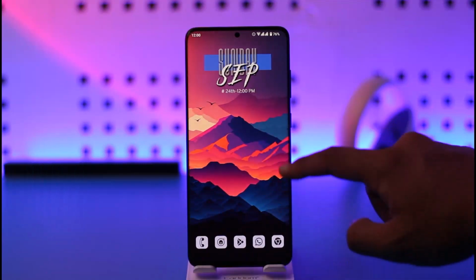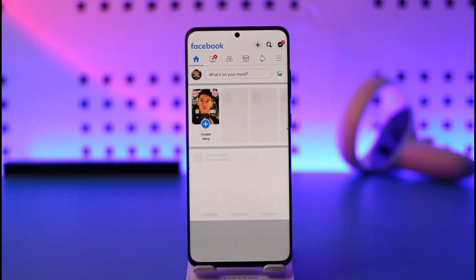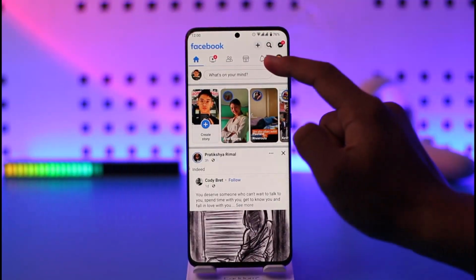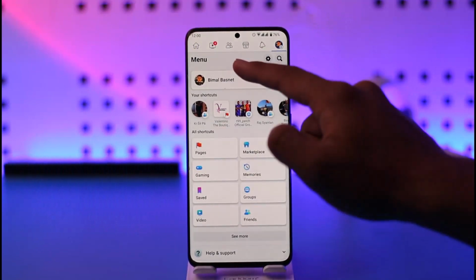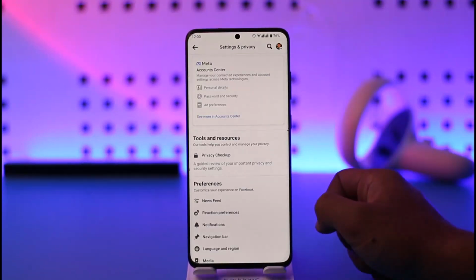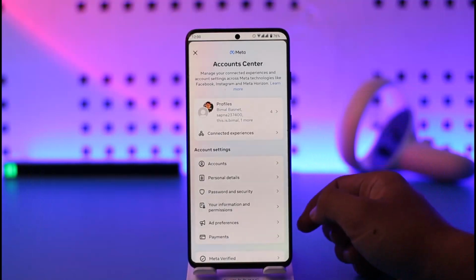In order to do this, go ahead and make sure to launch the Facebook application here. Tap the three lines option located at the top right, then tap the gear icon that you can find here. Then from here, just go to Account Center tab.